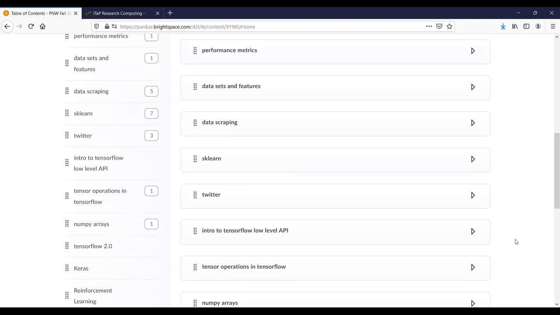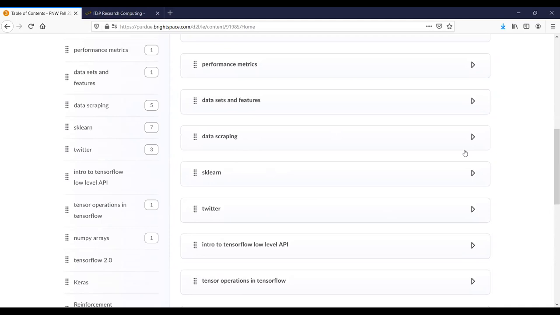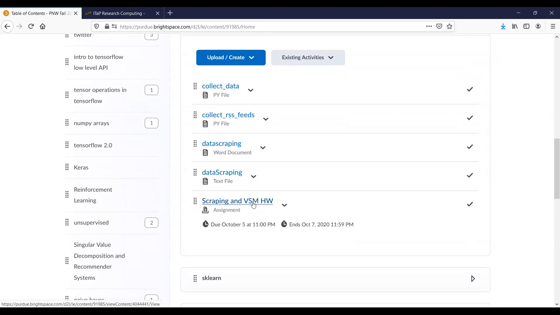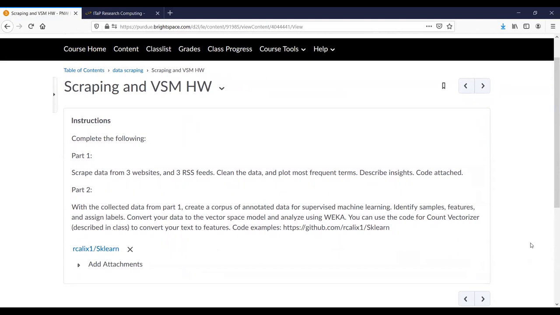Okay, now I want to talk a little bit about homework assignments. You have a homework assignment due today, which is the scraping and vector space model homework. All the files are there, as you can see. It's what I discussed in the videos, but I summarized it here. Complete the following: scrape data from three websites and three RSS feeds, clean the data, plot the most frequent terms, describe insights, and the code is attached, right? That's somewhere in this module.